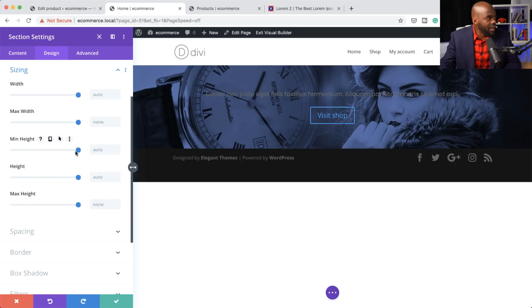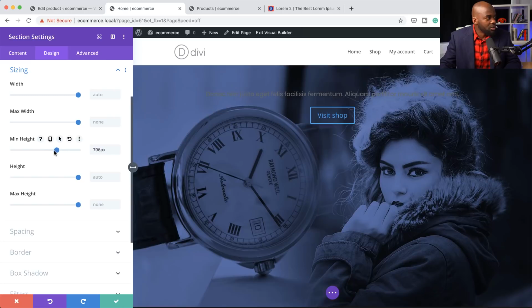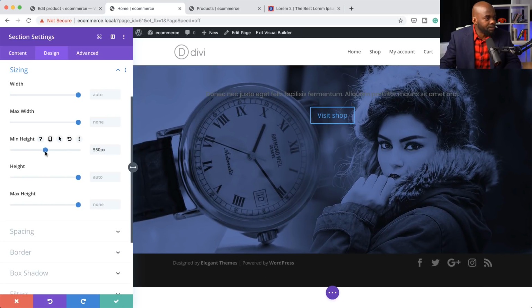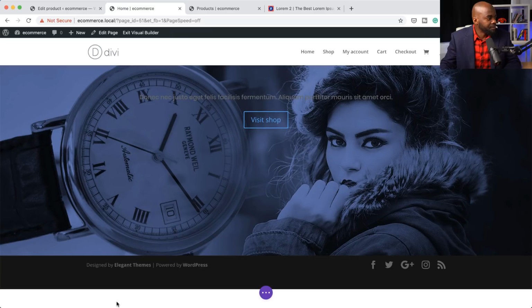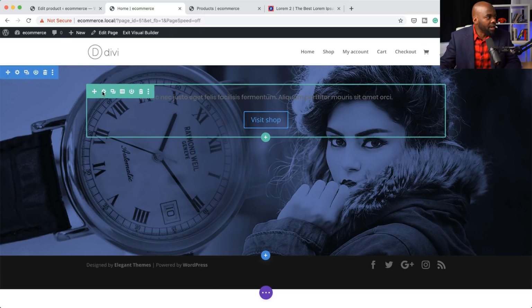So here we want to set a minimum height. So let's see what looks best. I'd say 550. Okay, let's leave it at 556. I think that looks fine. So that's going to be our minimum height. Save that. And then over here, we're going to add some margins to the top of this.